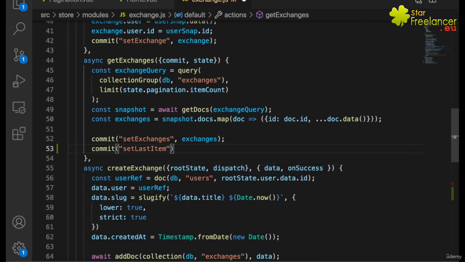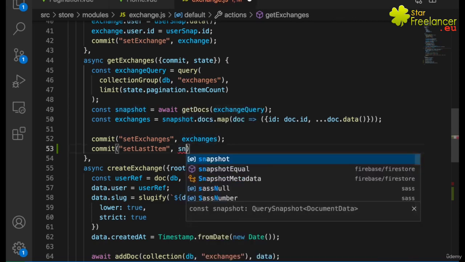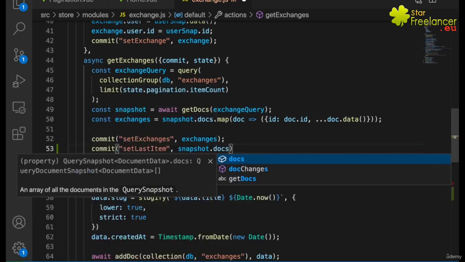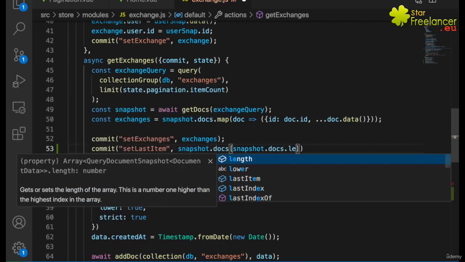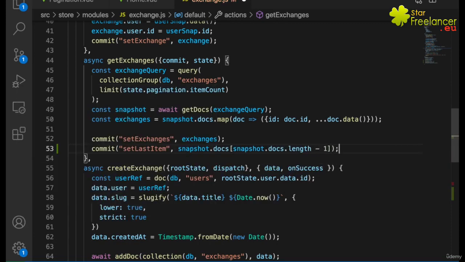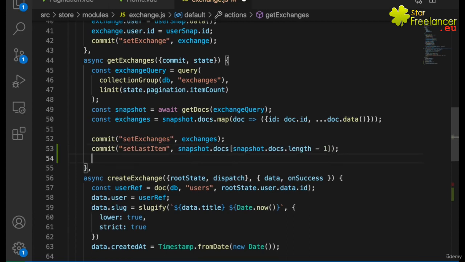And your last item will actually not be exchange data, it will be the snapshot data, because Firebase needs a snapshot in order to get the next page or next data or previous data. So simply access snapshot.docs on set last item, like this, and access the last item in it. So just simply write snapshot.docs.length - 1, and this will get your last item from the snapshots. Okay, similarly to commit set pagination history. Again, you put a snapshot, but the first item in the array, so snapshot.docs and the first item in the array.